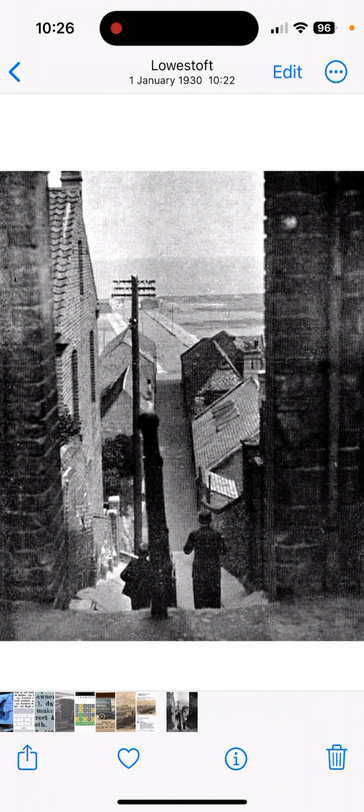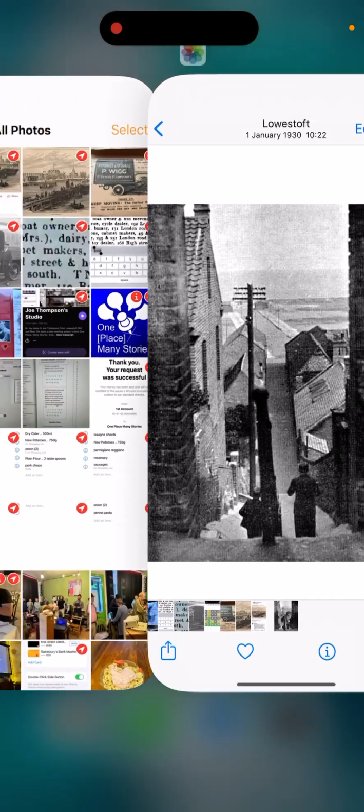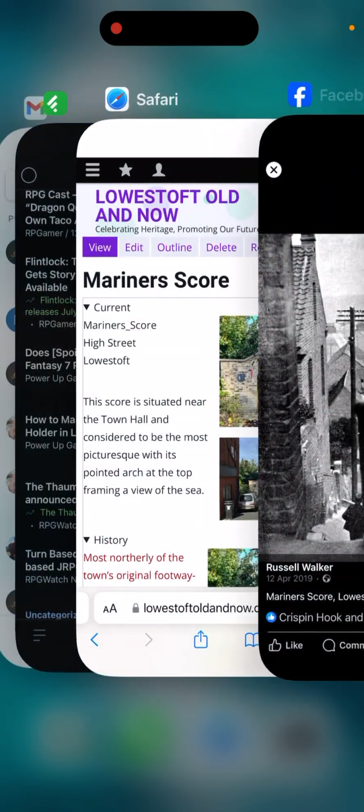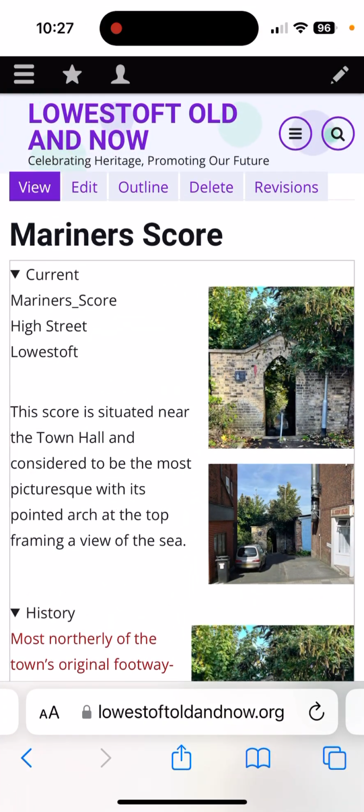So we've downloaded it from Facebook. We've altered the location details, so that's embedded within the JPEG. We've altered the date details so that if that comes across, people are aware of a bit more information, and we've renamed it as a useful name as opposed to IMG 8039. So the next thing is to add it to the page. So we come to our website. In this case, we've got a page called Mariner's Score, so we're already at it.